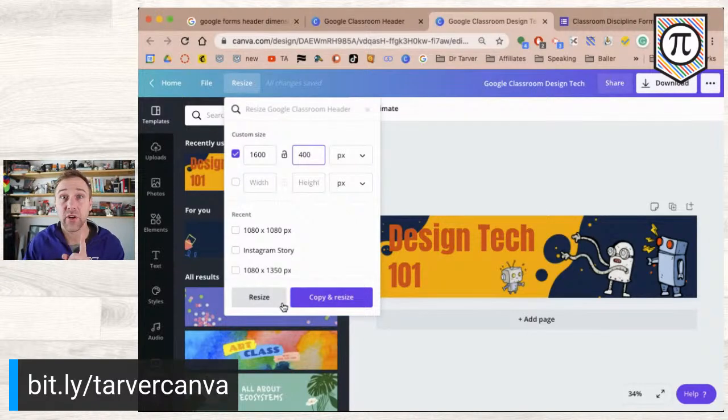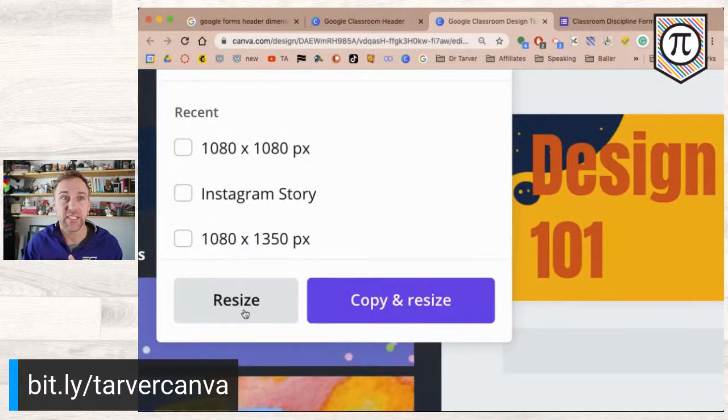Okay. Now here's where you have an option. I can either hit resize, which means it's going to take what I just created and change it to the correct size, or I can hit copy and resize. So let's say you make that Instagram graphic and then you want to make the YouTube thumbnail and an Instagram story out of it. You might want to keep that original Instagram one. So what you would do is hit copy and resize.